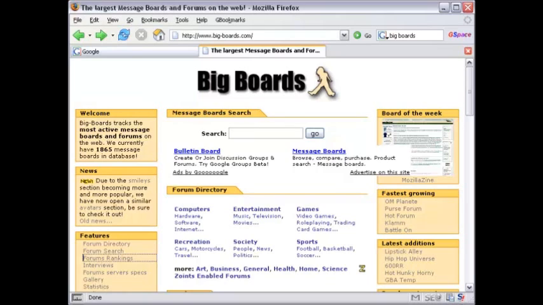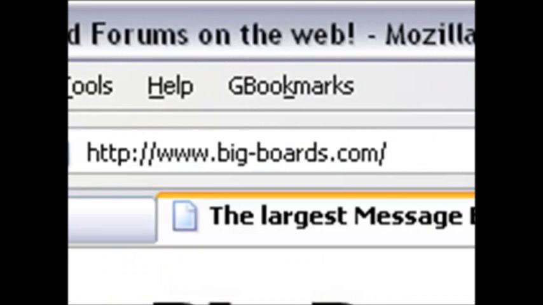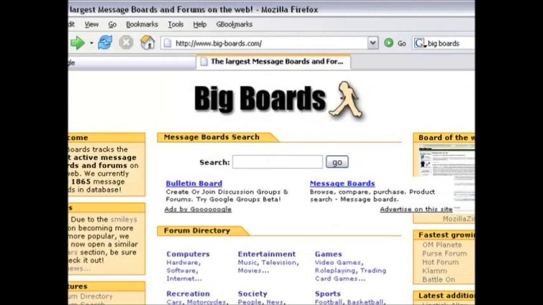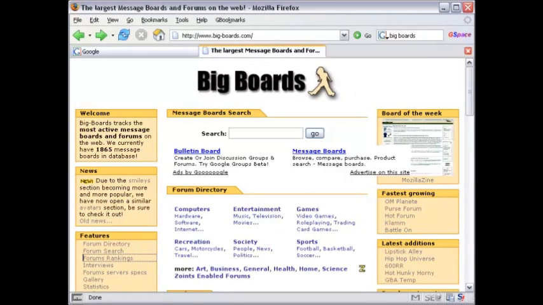So we want to go to a forum directory or a list to find a forum for us. And a lot of people recommend bigboards.com, that's www.big-boards.com. And while this is a great site, it helps you find the largest forums on the internet, and it lists them out by software type and niche, kind of what they cover. I find it fairly limiting. I'll show you what I mean.